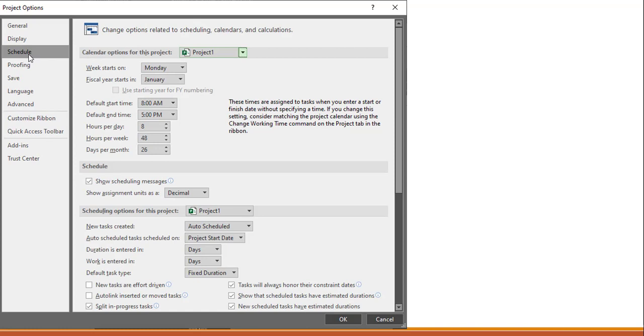Next you need to go into the schedule option, and here you need to select the week start on. Right now it is selected as Monday. You can select any day, and mostly it is selected as Monday. Then fiscal year start in January. Next you need to set the default start time of your project. This is very important, and the default end time of your project. It is very important to set the start time and the end time according to your calendar.